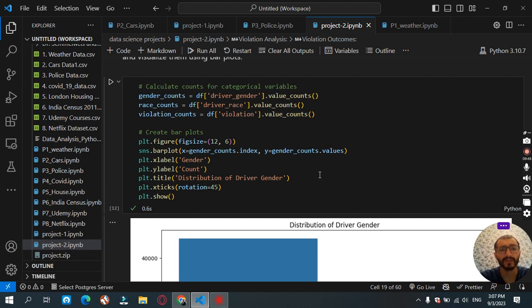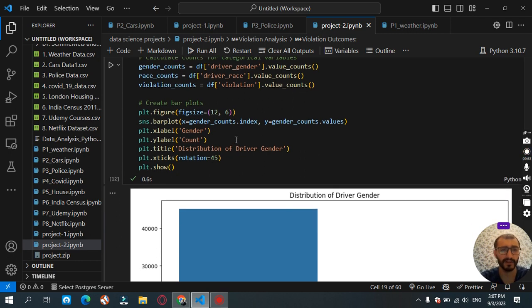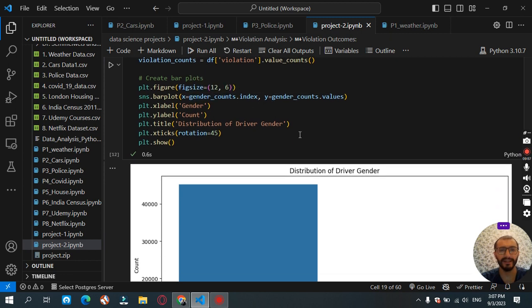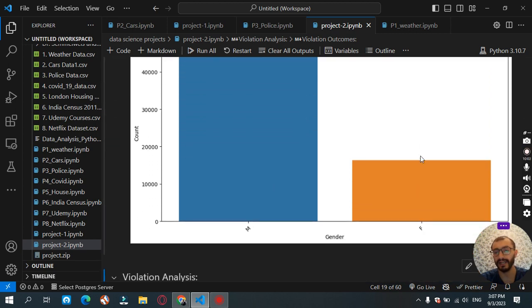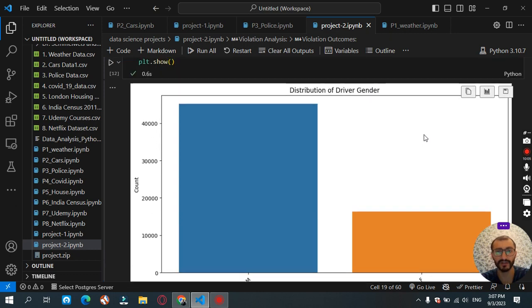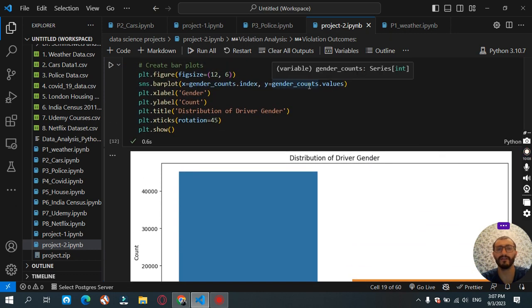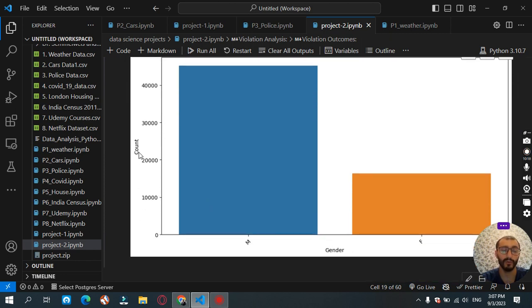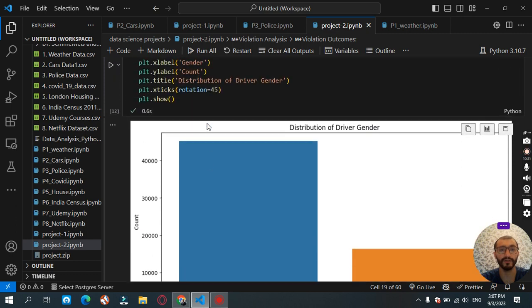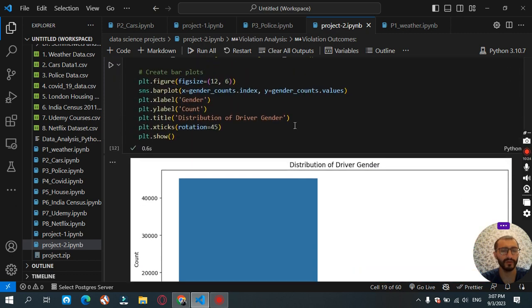Okay, let's continue guys. So as you see in here, what we write in here, for x we use gender counts index. The index, I think, is male or female, I mean the type of gender mentioned in here, and for values it gives us the total count for each value. So we have x labels. For x label we write gender, for y label we give count in here, and so on, and give also figure size in here.